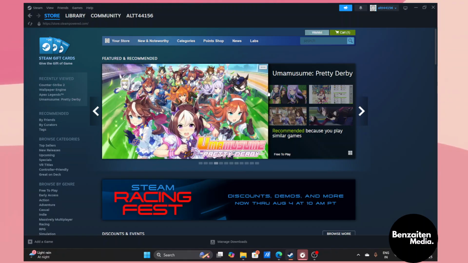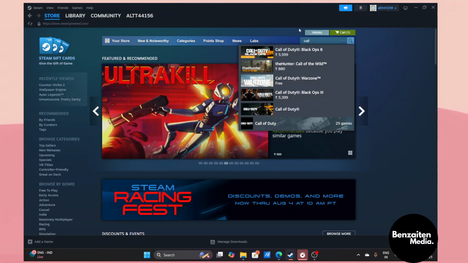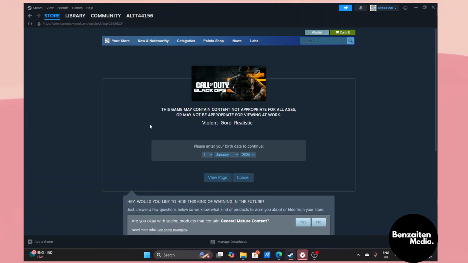Now go to the search bar and type the game you want to play. For example, Call of Duty. So click on your game and this will open this kind of interface.